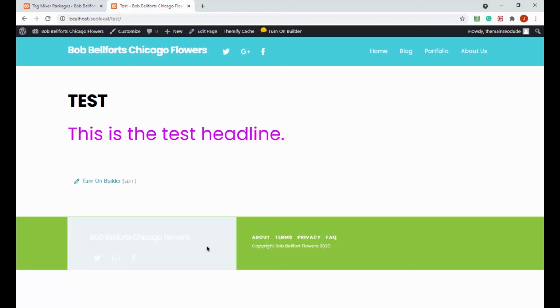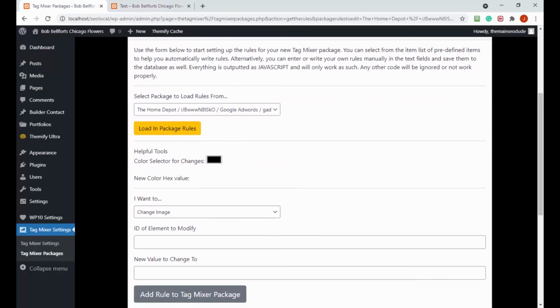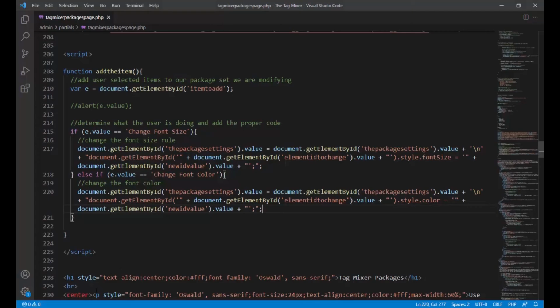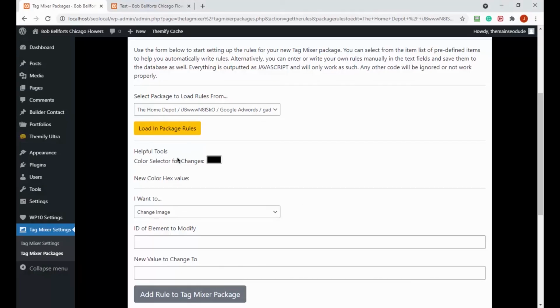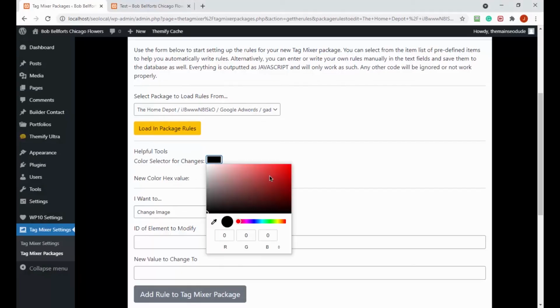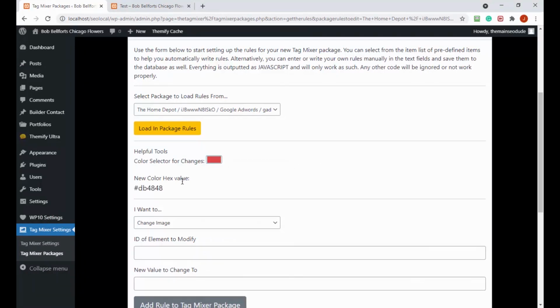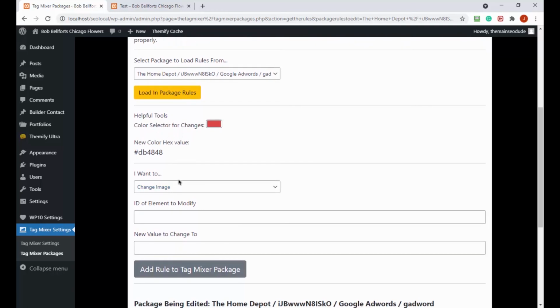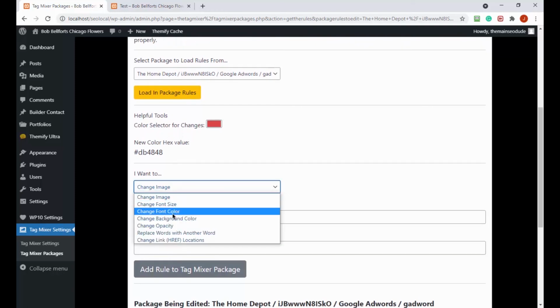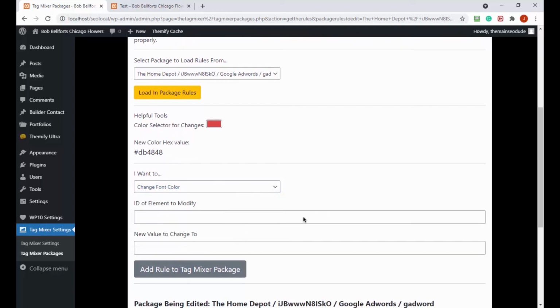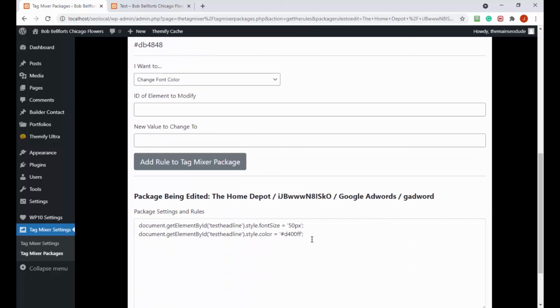So let's do a fast recap on what just happened here. Really fast recap. All we did was come to our tag mixer package settings page, and we added in a color selector, which is a built-in HTML5. You just have to do input color. That's it, and give it an ID. And then we added a quick JavaScript event listener so that when this changes, it just updates a paragraph with the color hex code. And then we added another function, or we added an else if statement so that we could add a font color, and it would append it to our style.